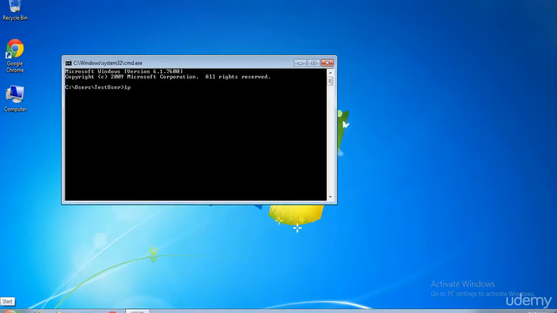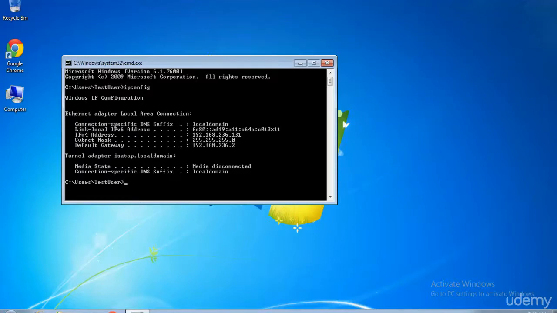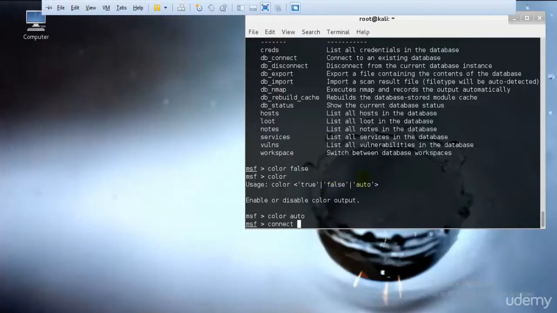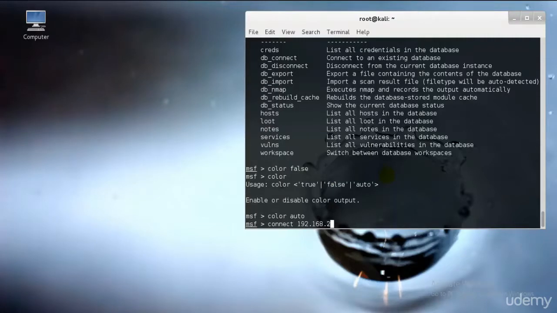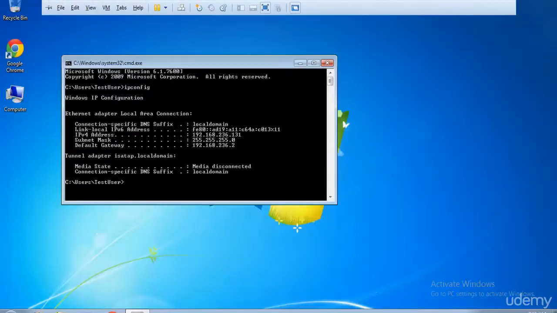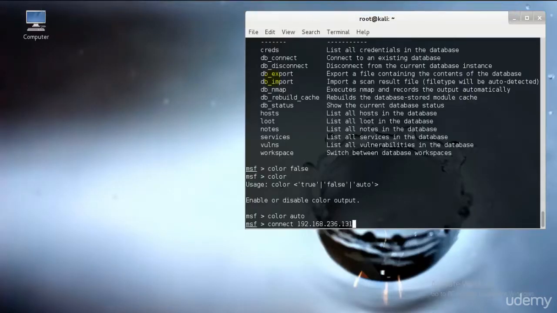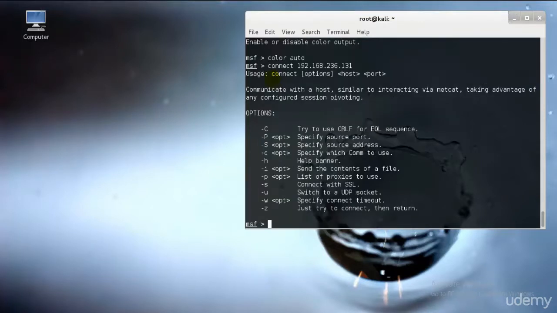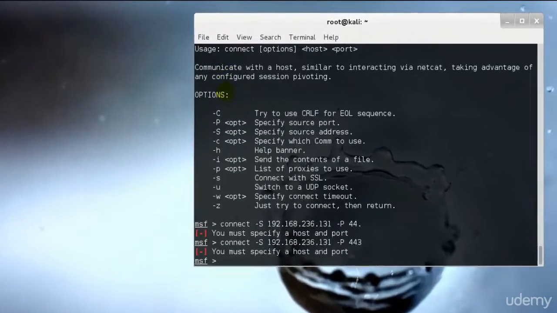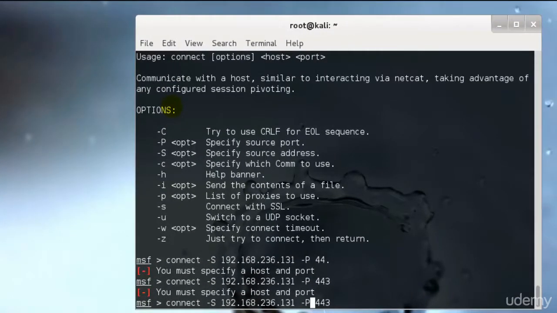Okay, I need to run it as administrator, I believe. Okay, 192.168.236.131. So I'll just try 192.168.236.131, I believe, right? Perfect, 131. So I need to specify the source port and the source address. I have already provided that, so I can just type -s, this is the source address. Port would be -p 443, and okay, specify a host and port. I should be able to connect without even specifying this.